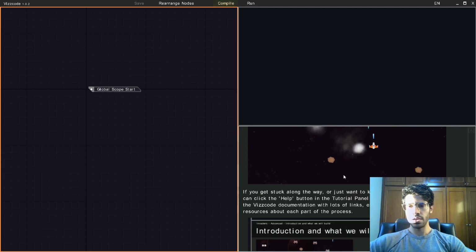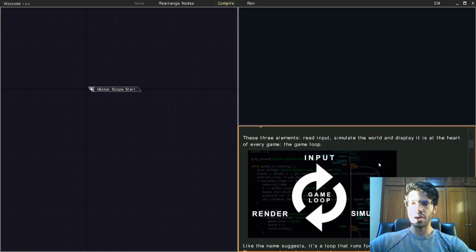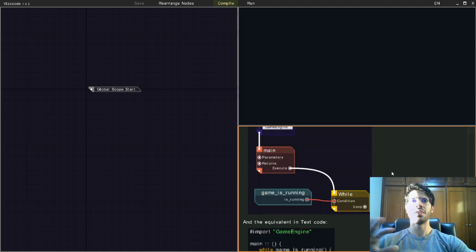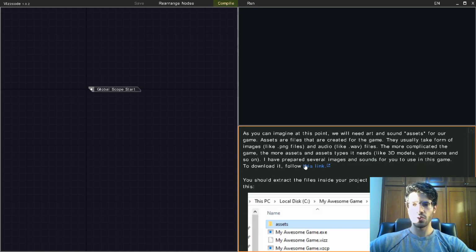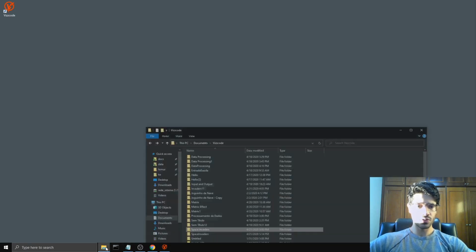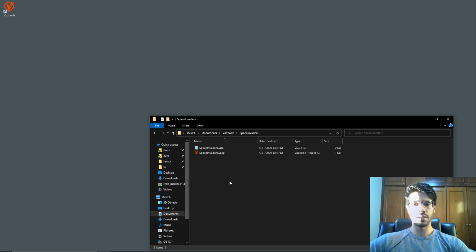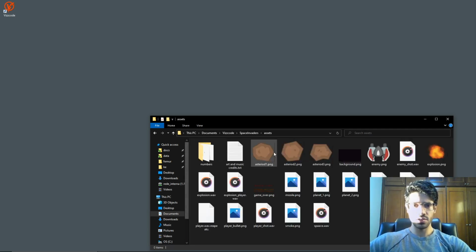So here you can follow the tutorial along, but you can also download the assets. That's right, you won't have to do any art here. So you have the assets for you. Click on this link and you're gonna download the asset. And once you download the asset, you go to the Space Invaders project that you created, and you copy the assets here. So that's the assets.